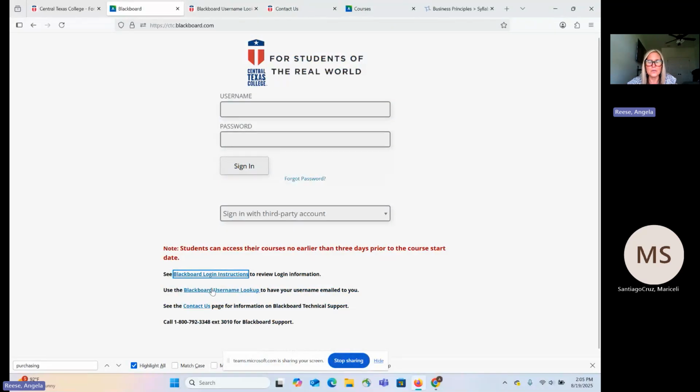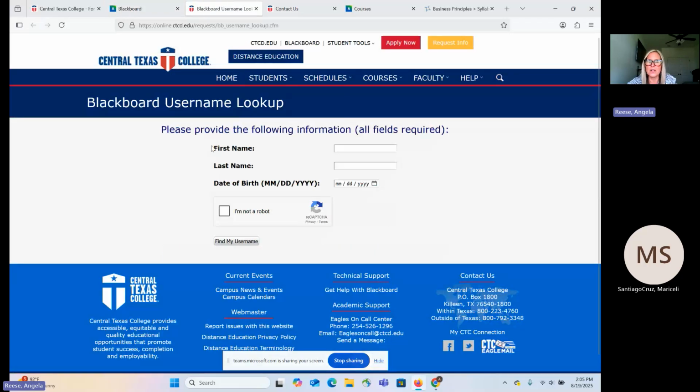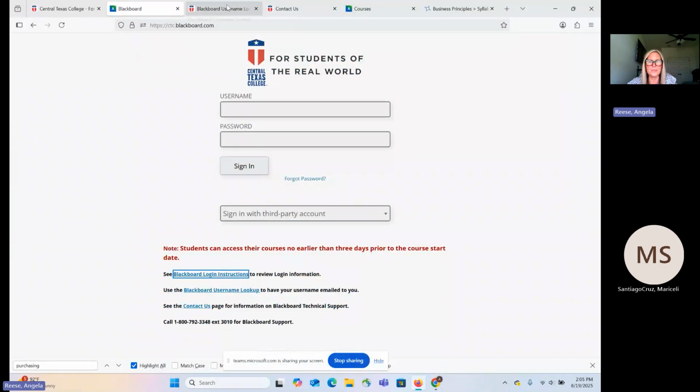From there, if you are thinking, well, that's great, Dr. Reese, but I don't know what my student ID is, then you would click on Blackboard username lookup, and it will bring you to the following screen, where you would enter your first name, last name, date of birth, and that you are not a robot, and then it will send you that information to your email.